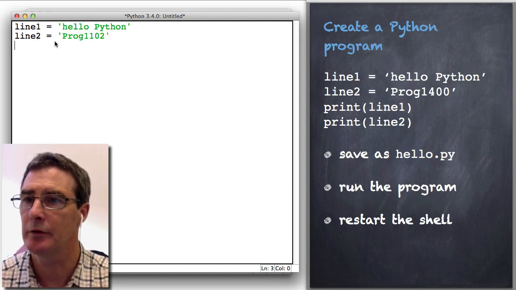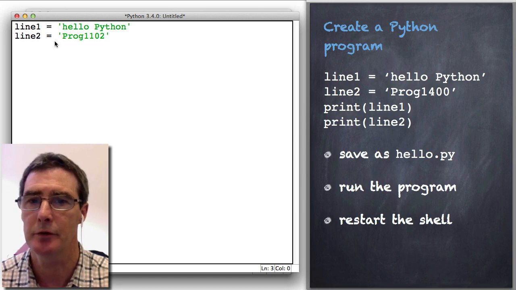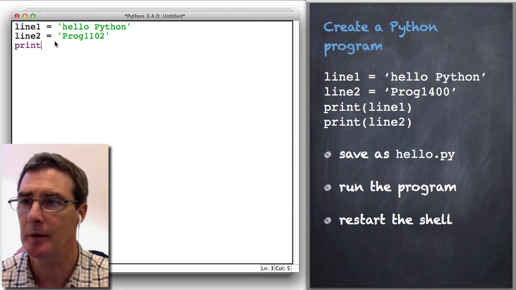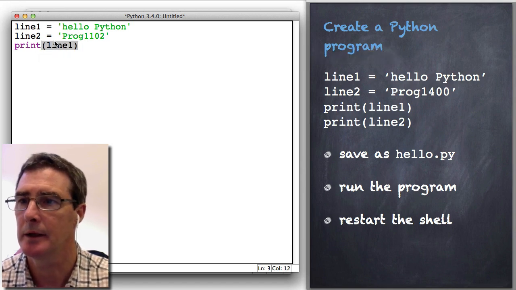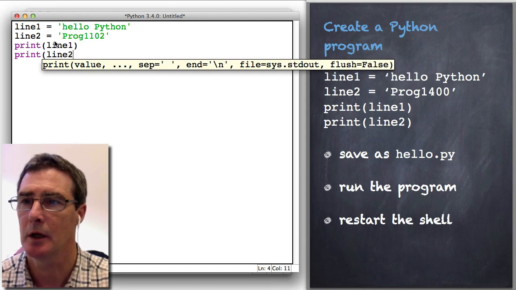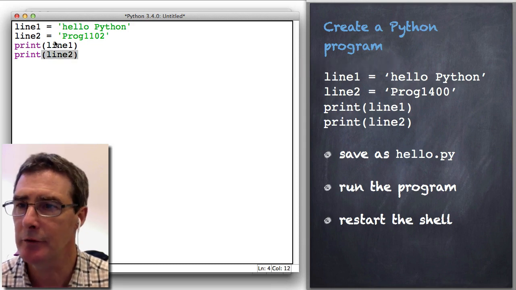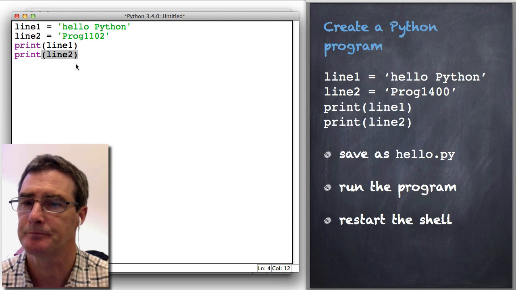So what I've done is assign two variables. So I created two string variables. Now I'm going to use something we haven't used before, the print function. We'll talk more about that in a bit, but we're going to print line 1. We're going to print line 2. And that's going to be the end of our program.